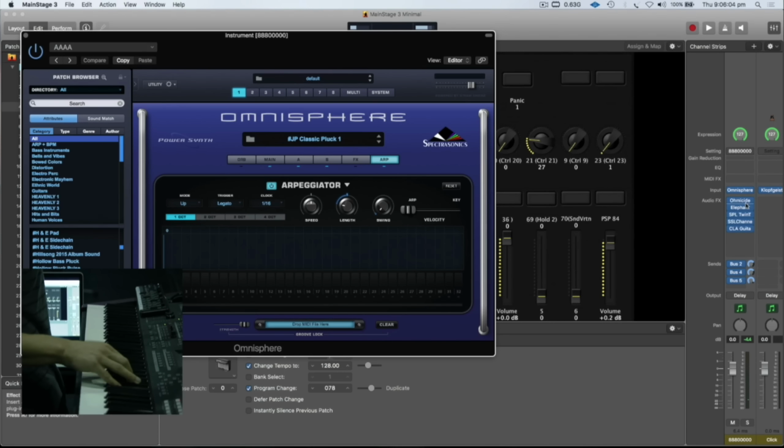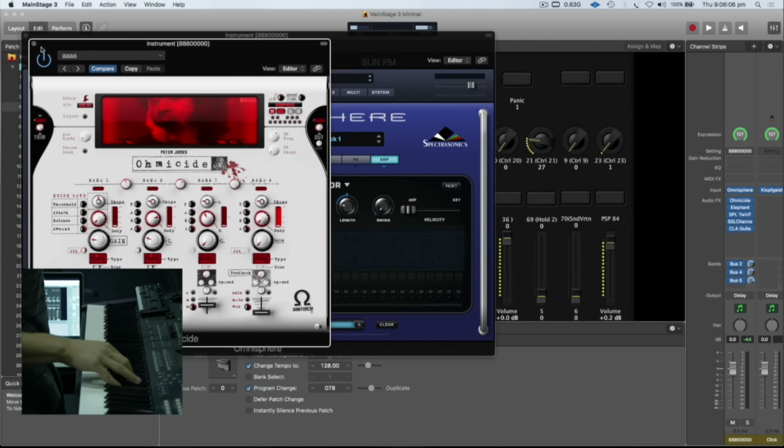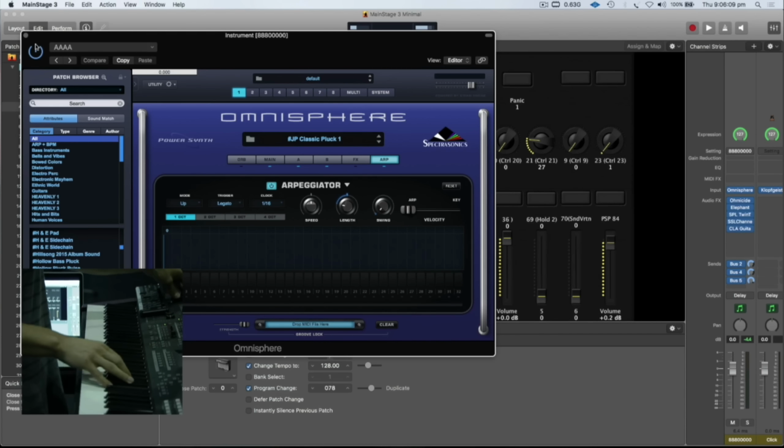It's weird, this plugin I've got always creates audio pops and stuff, so I have to be really careful. But that's just a side note.